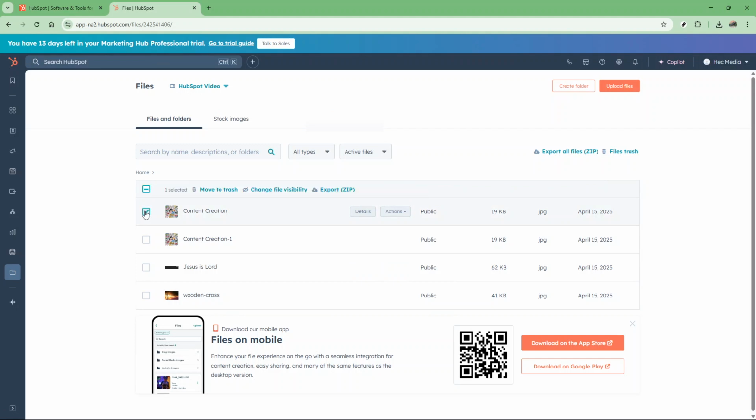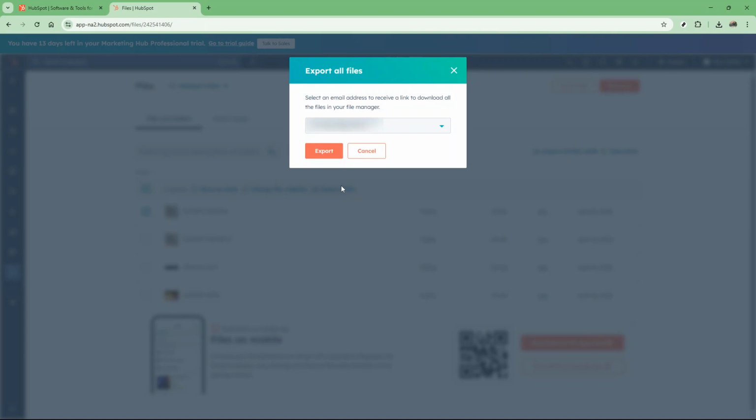By clicking this, you're informing HubSpot that you wish to create a zip file of all the files in your library. After clicking this option, the system will prompt you to select or enter an email address. It's crucial you provide one that you can conveniently access for the next steps. This is the email that will receive a link to download your export once it is processed.